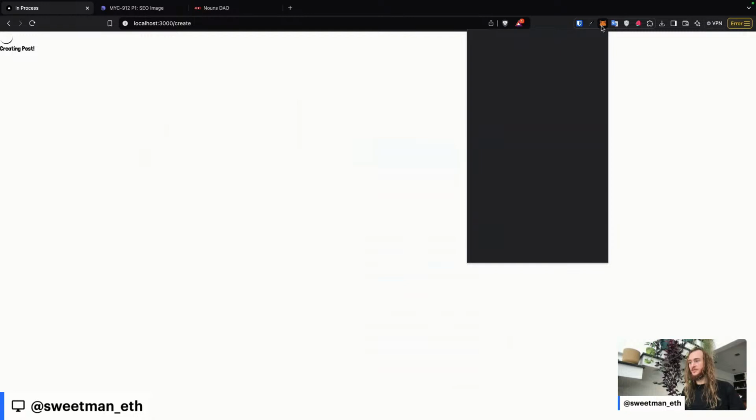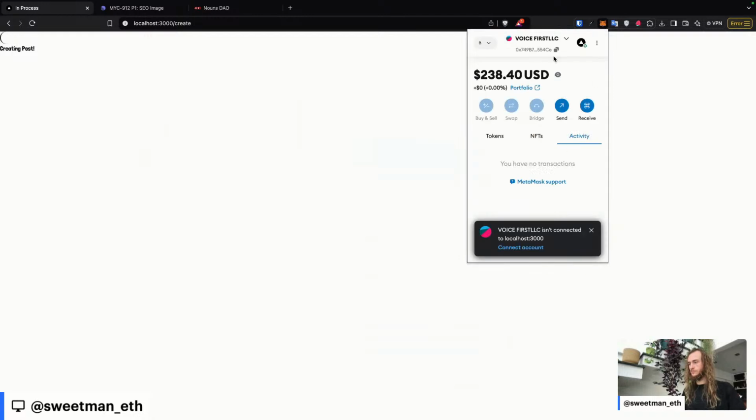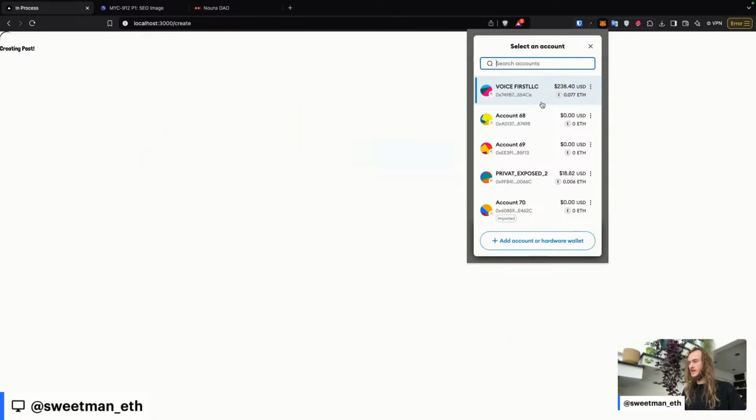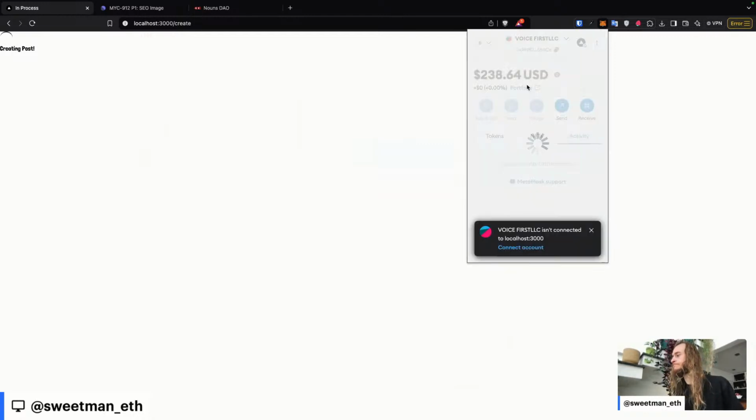Has the transaction already finished? Still in the wrong account. MetaMask is the worst wallet extension. I don't know why I still use it. Oh yeah, because it's got my private keys.